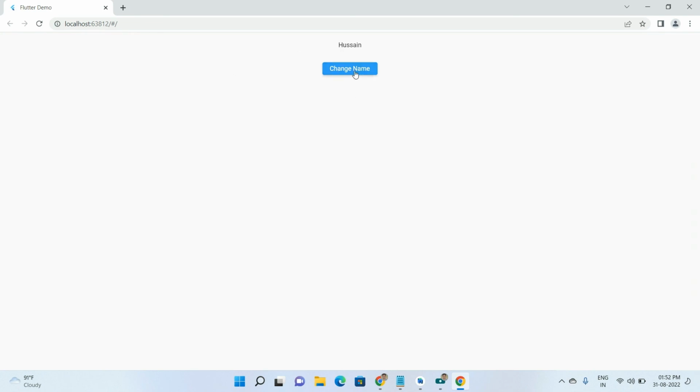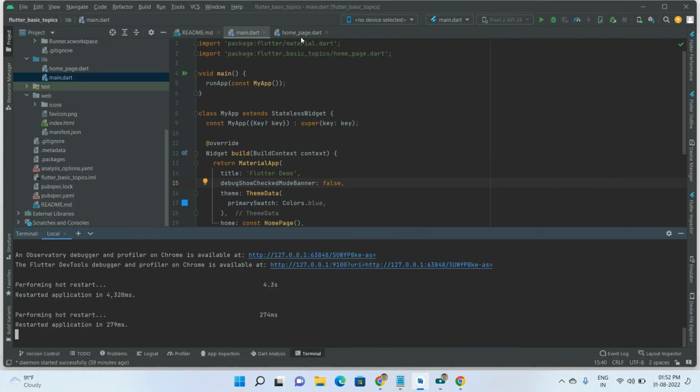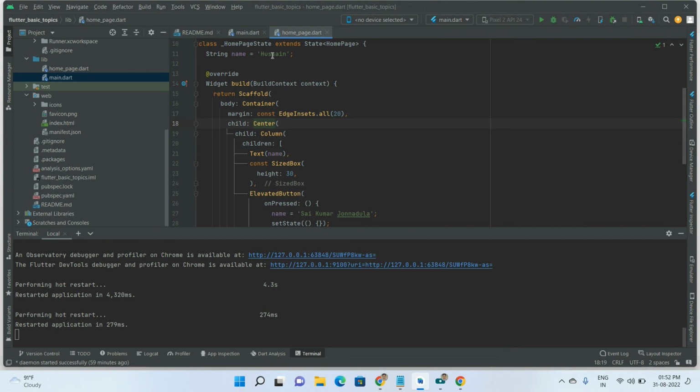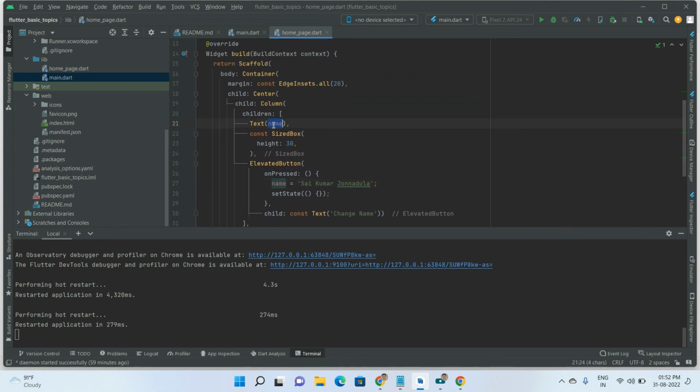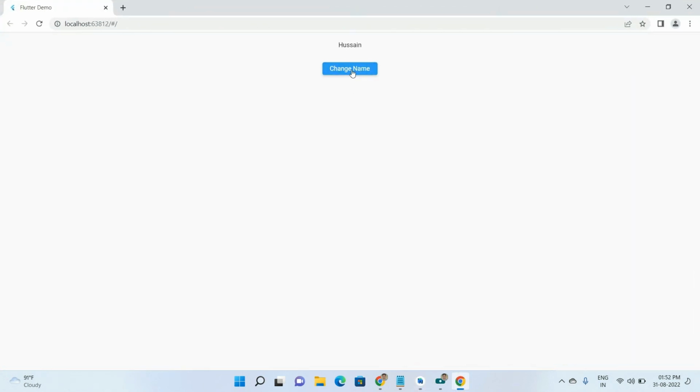When I click on this Change Name, this Hussein text will change to Sai Kumar Kannodla. If you see the code, the initial name is Hussein. Inside the ElevatedButton's onPressed, I am changing the name to Sai Kumar Kannodla. After that, I call the setState function. What will the setState function do? This new name will be added here and it will update the UI. Now see here, when I click Change Name, it shows Sai Kumar Kannodla.